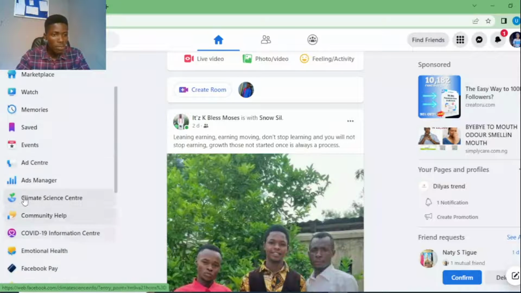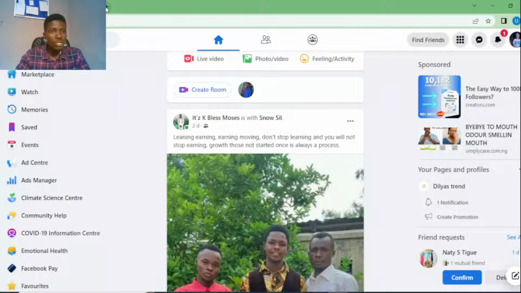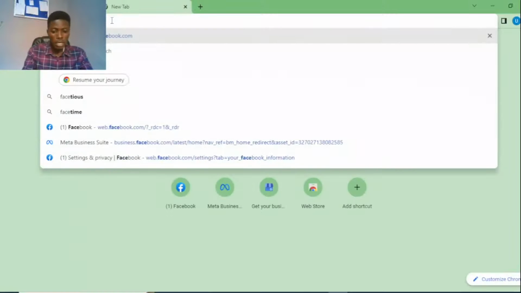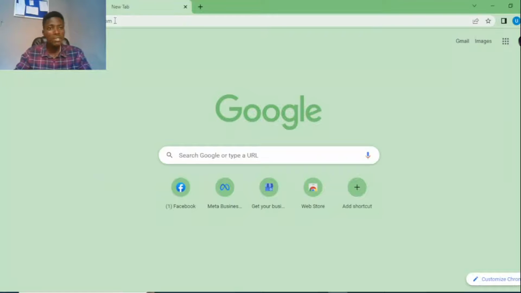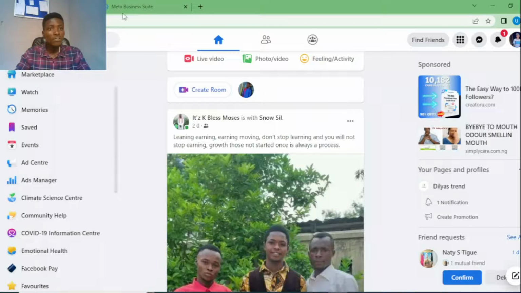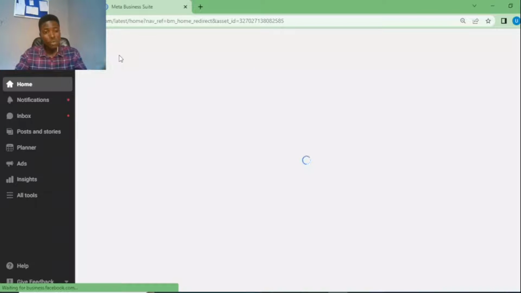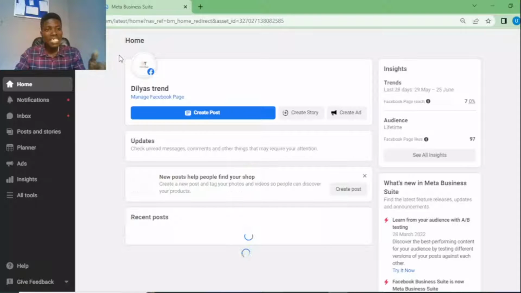Okay, let's click on Simon here, where you click on the ad manager. The other way you can do this is to just type in business.facebook.com, which takes you to your business manager account. Don't forget that before you can verify the domain and do all of these things, you need to create a business manager account. You must have a business manager account.